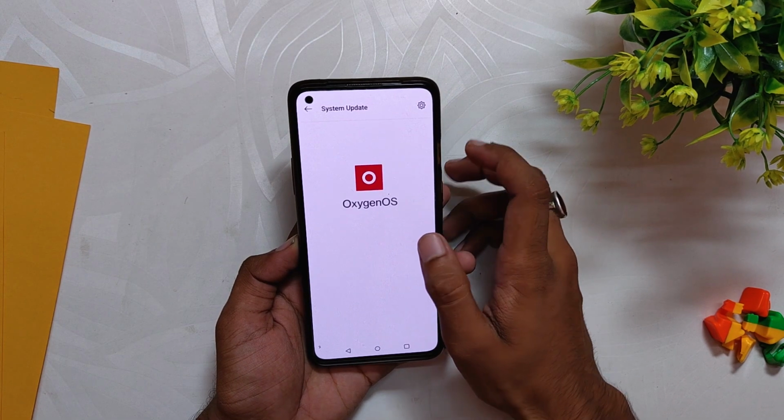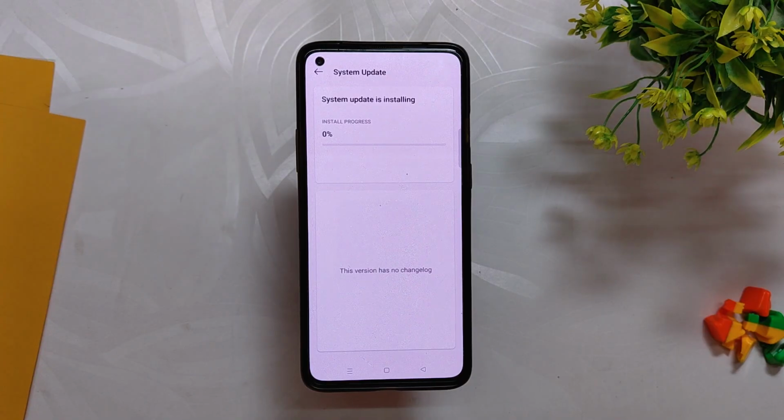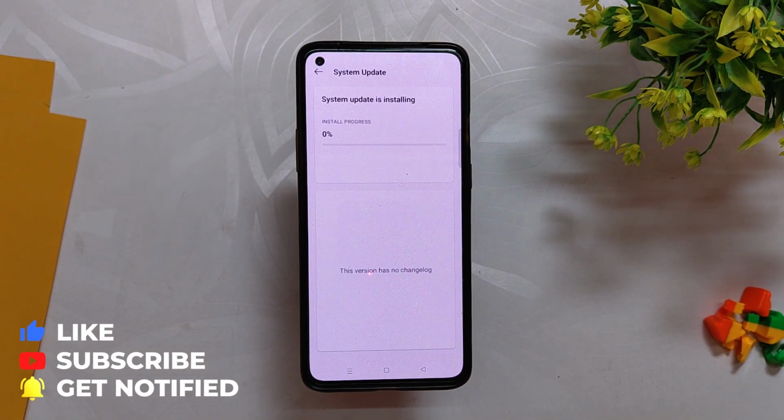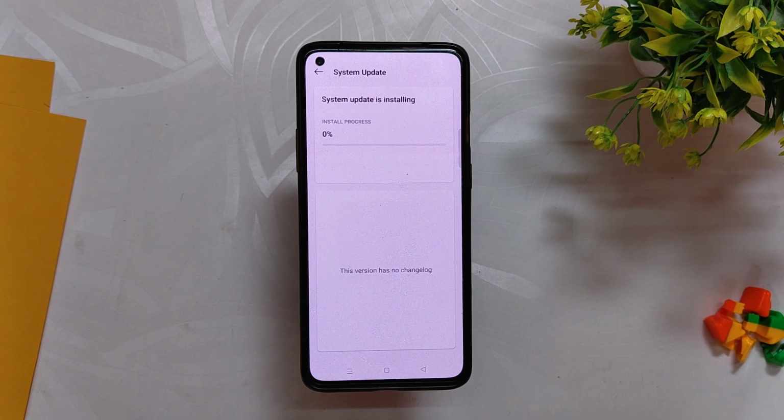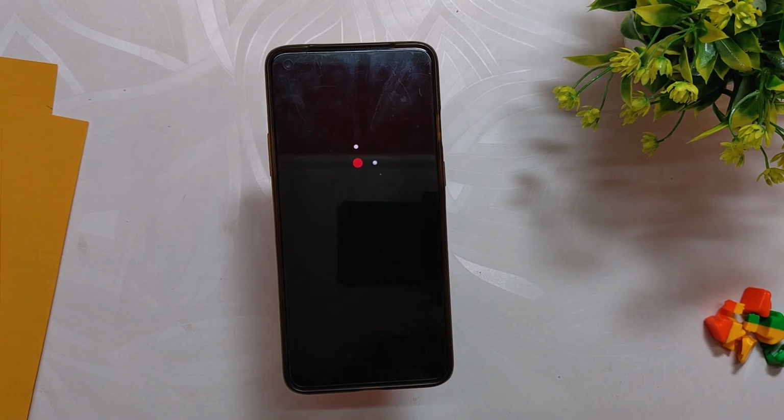Now open the System Update app and click on the settings icon and select the rollback file that we downloaded. This is going to install OxygenOS 11 on your device. Make sure to take a complete backup of your data, as this procedure is going to wipe all your data. Now wait for OxygenOS 11 to install completely and boot into the device.